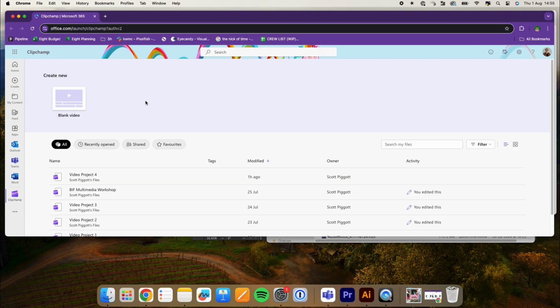Now, we went through setting up ClipChamp, but if you haven't done so yet, you'll be able to do so through Outlook, or if you simply Google ClipChamp, you'll be able to make an account for free. There is a premium version available, but I would not worry too much about getting it just yet. Let's use the application first and see what you think.